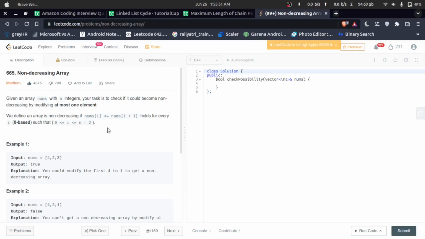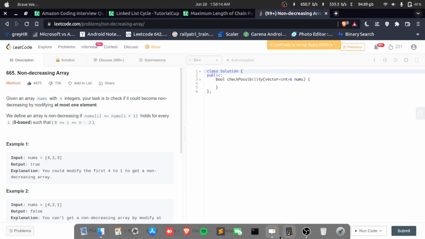But if after one change it is not possible to make the array non-decreasing, in that case I have to return false. If the array becomes non-decreasing, in that case I will return true. So how am I trying to solve this problem? Let's watch it.